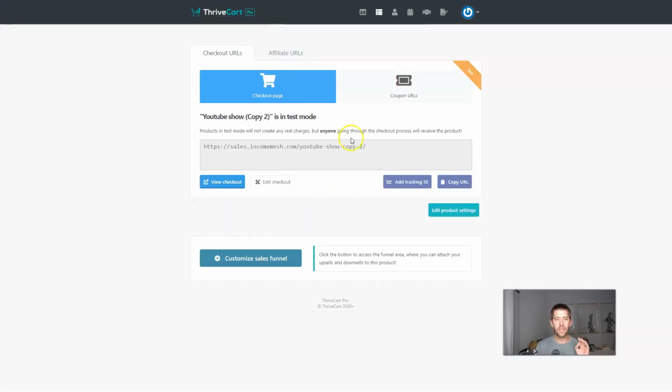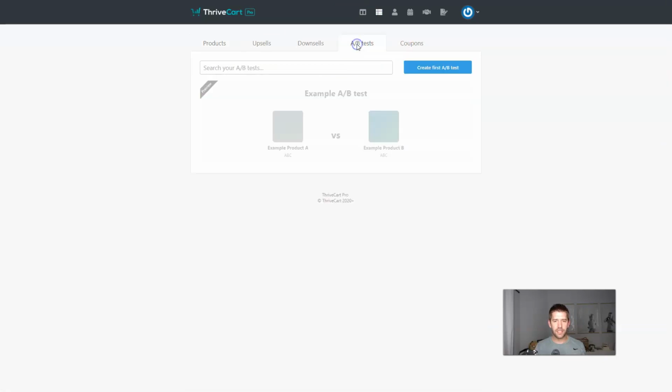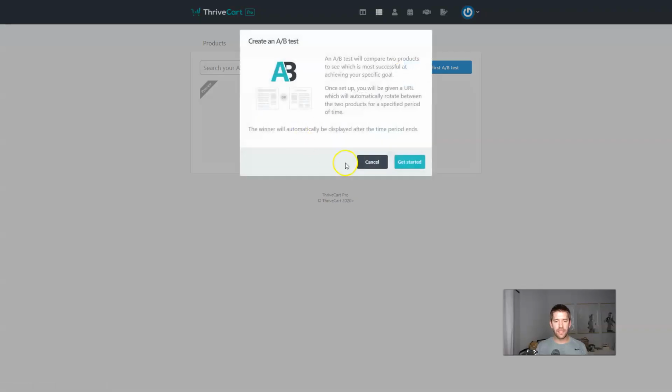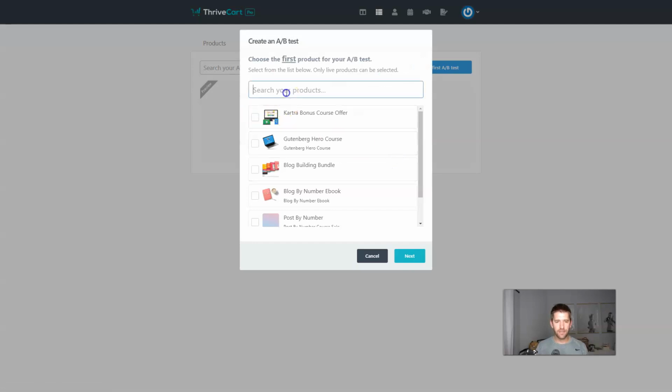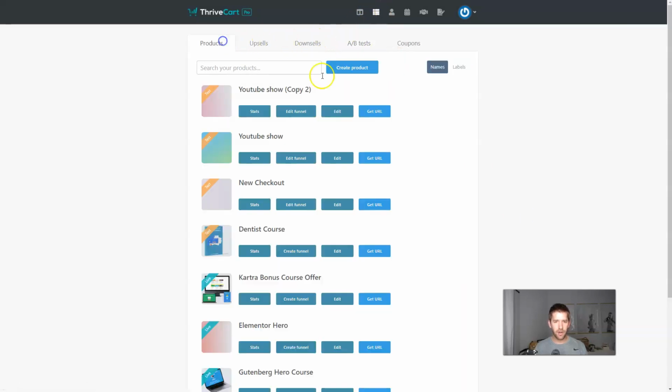Why I think this is a huge opportunity for anybody who sells things online is this button right here. If I click over to A/B tests, what I can do, and this is so much more complicated with any other system that I know of. So let's go ahead and create a first A/B test. And what this does, our first product here, it can't be a test product. So let me do a live product. Apologies. Let's come back to our products and let's just make this live real fast.